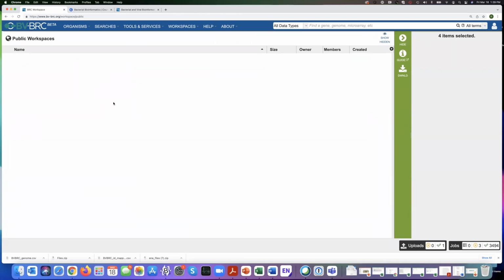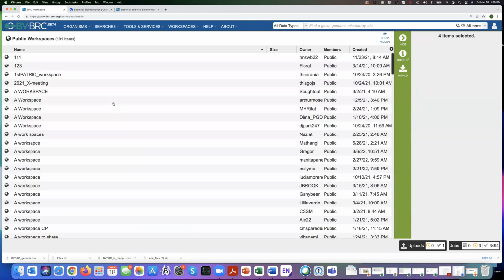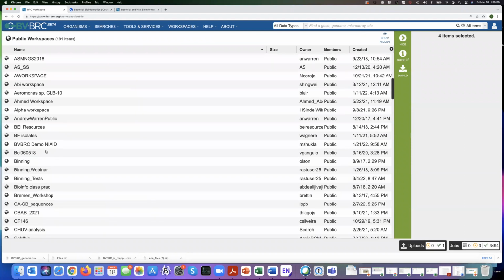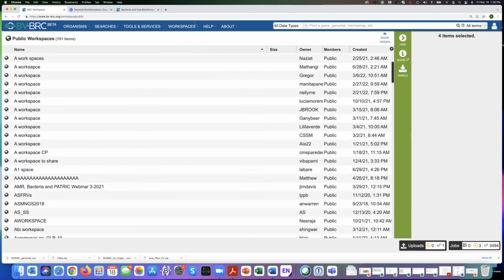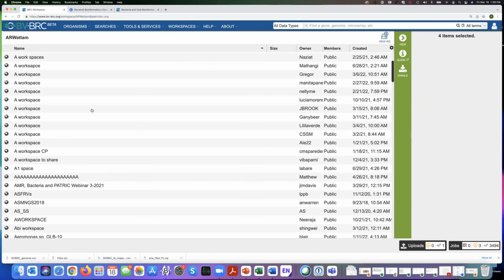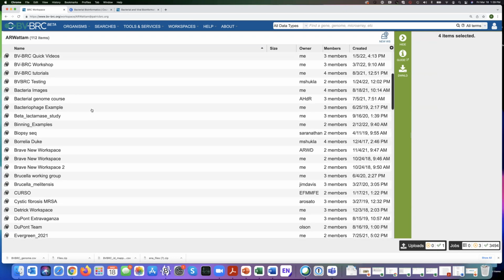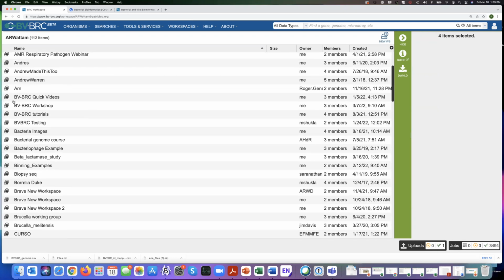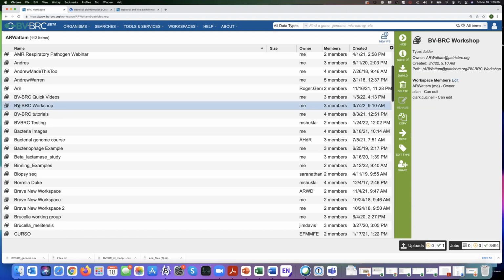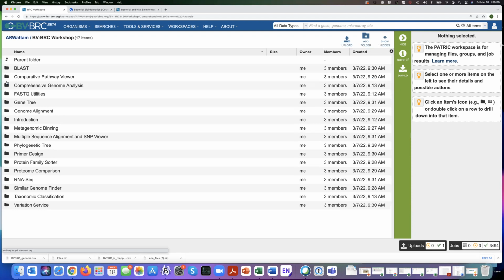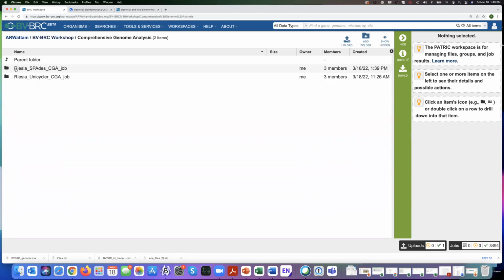Oops, I may have 2 folders with the same name, but we'll see. Oh, it's the collaborative space. Sorry about that, everyone. There we go. And then I go into CGA analysis, and then I go into the SPAdes job. And there they are. So see how cool is that?